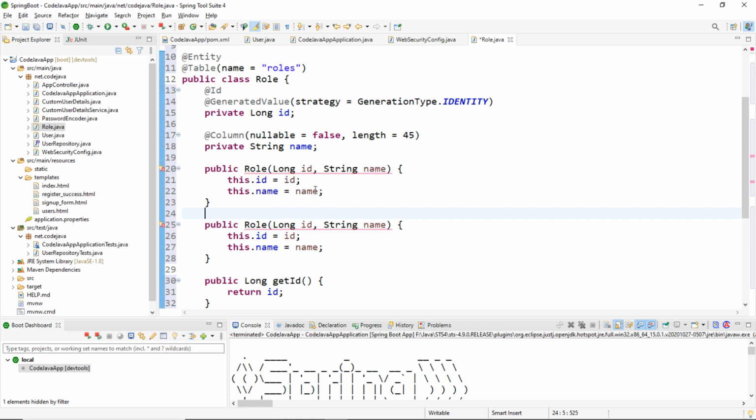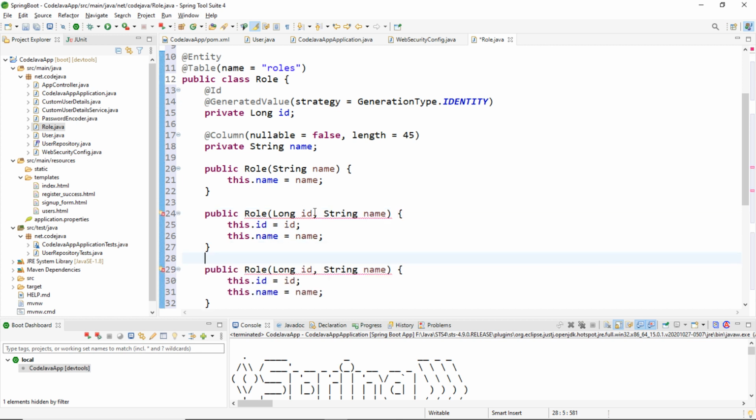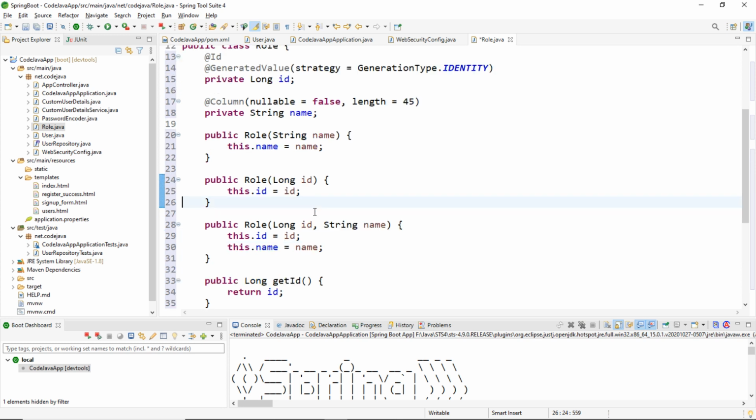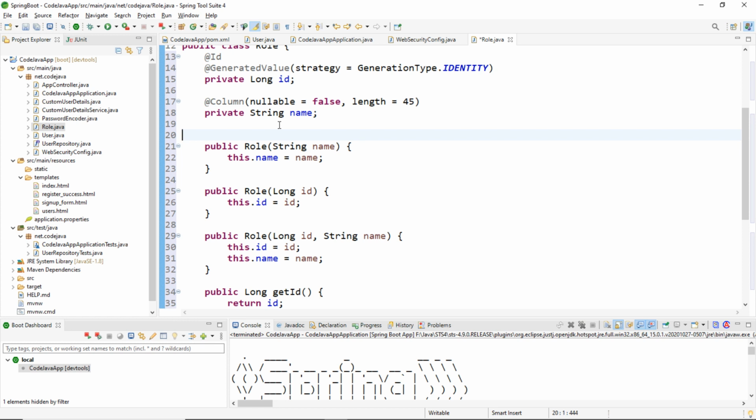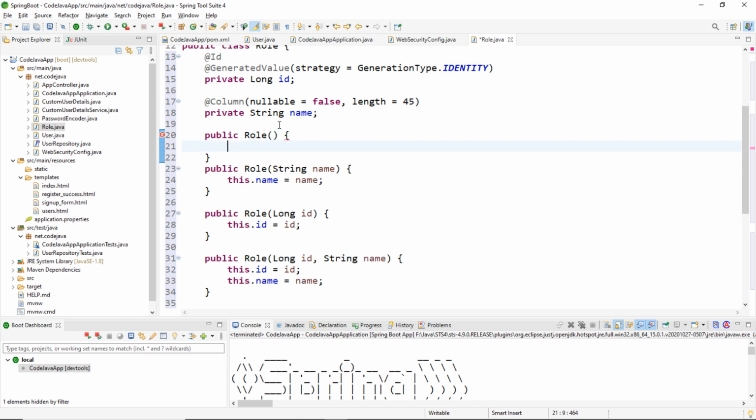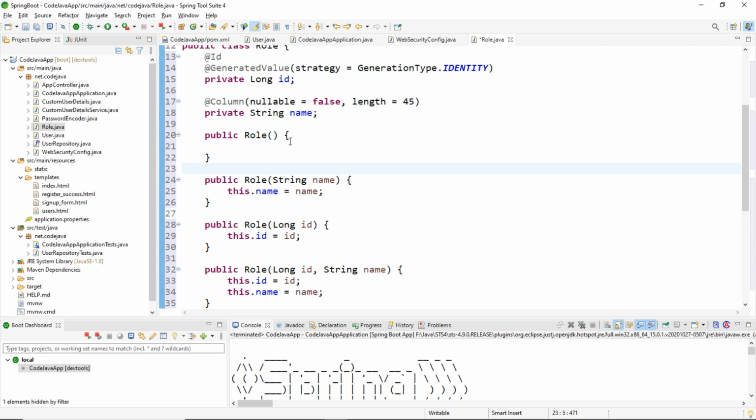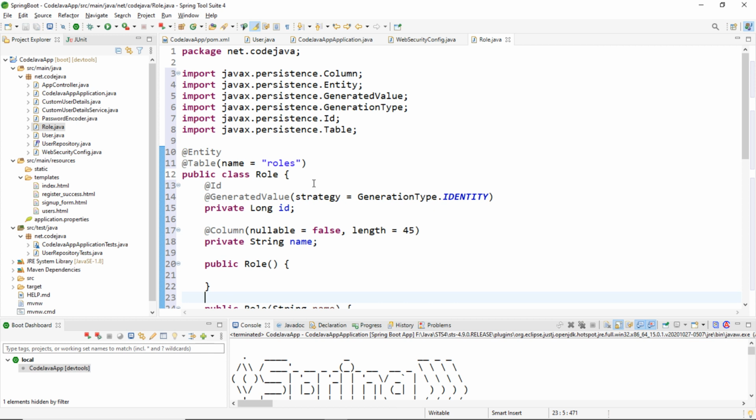We need to have some constructors. This constructor takes only role name. And another constructor that takes only role ID here. And another constructor that takes ID and name. And default constructor which is required by Hibernate, like this. Okay, that's the code for the role entity class.